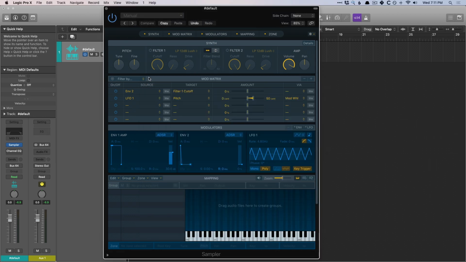Now, this is not going to be a deep dive in every single element of the sampler. We would be here all day, but just a quick overview for those of us who are not that familiar with the sampler or EXS. The EXS houses multiple samples if you want it to. It can even house multiple groups of samples across the keyboard. We're given a synth section to be able to affect the pitch and the tonality of the instrument itself.